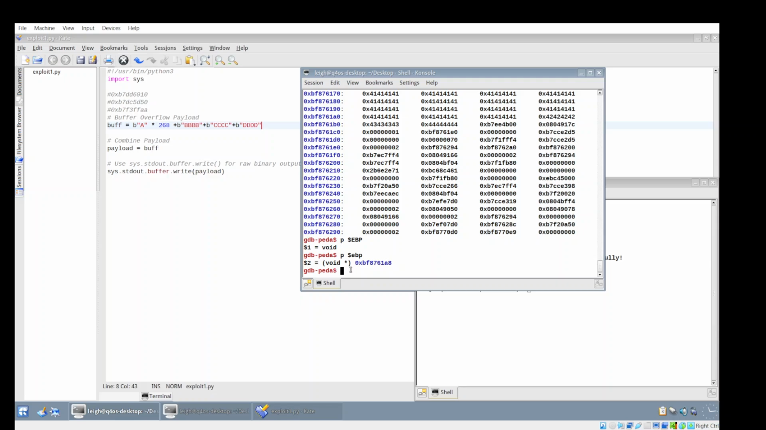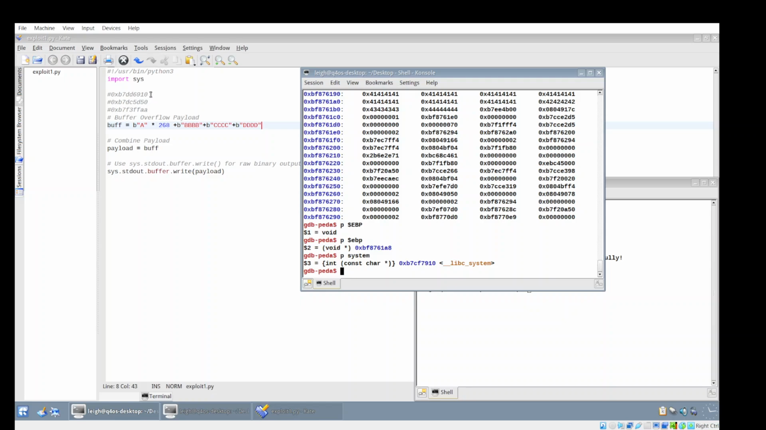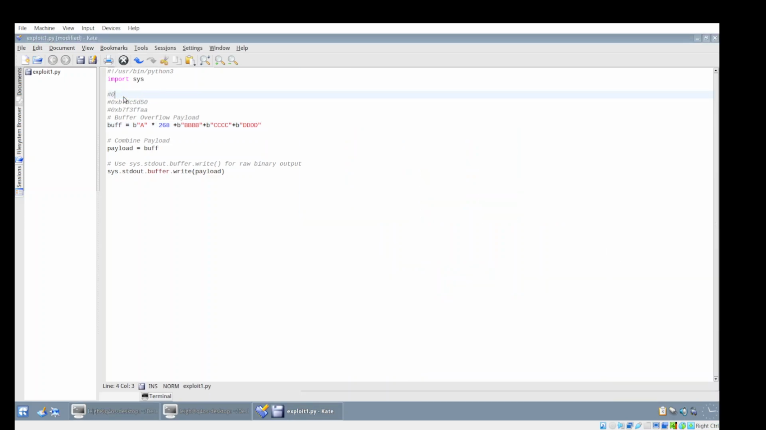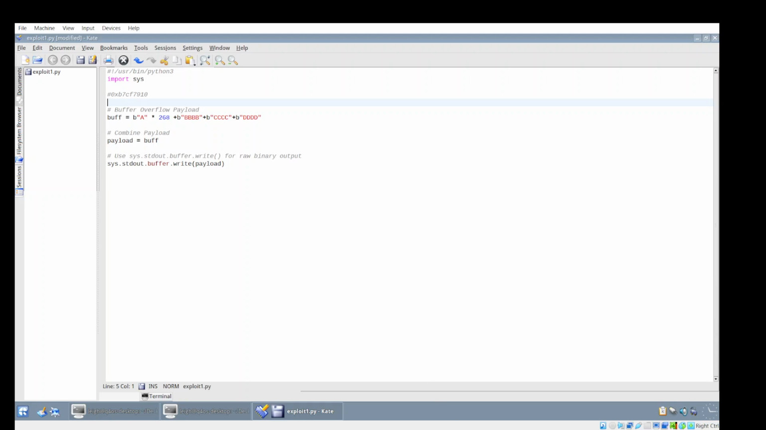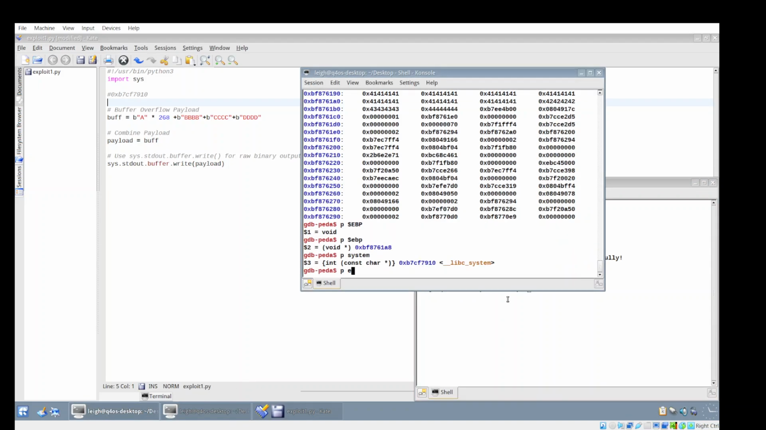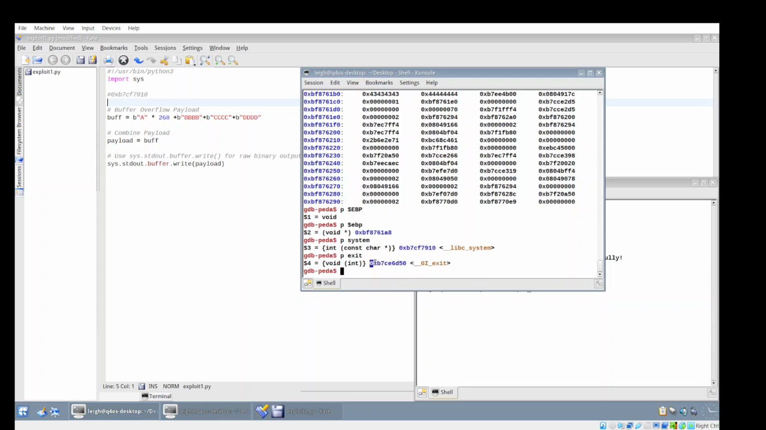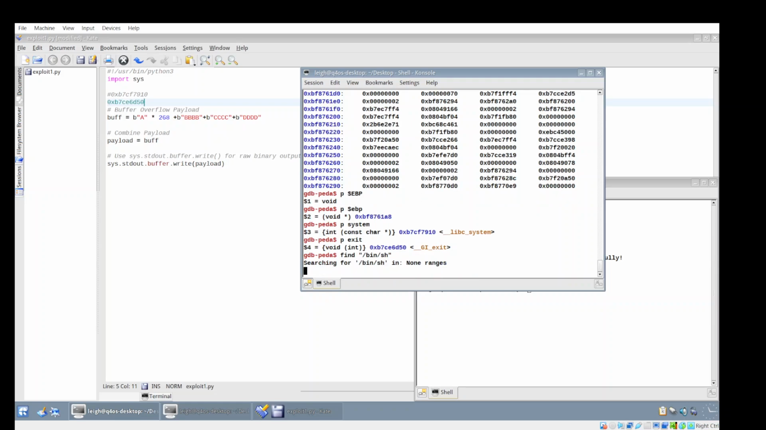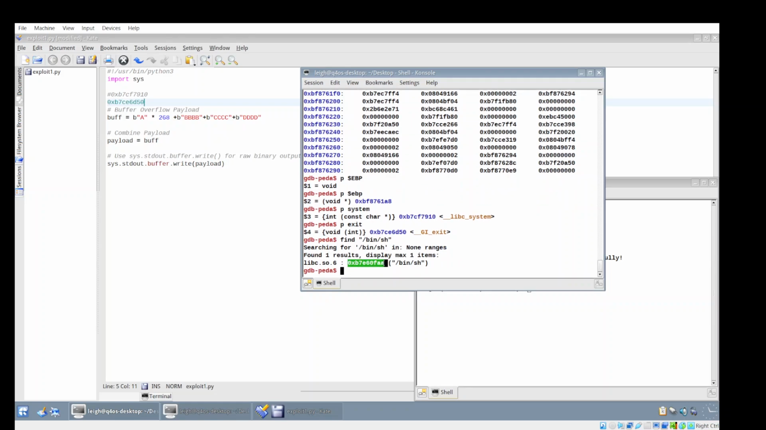So why don't we find that stuff right now? So we got system right here. So I'll copy this, and let's put this in right here. I'm going to get rid of these two here. Okay, that's our system. Let's find our exit function, which is right here. Perfect. And now we have to find /bin/sh. And there's our address for that one there.